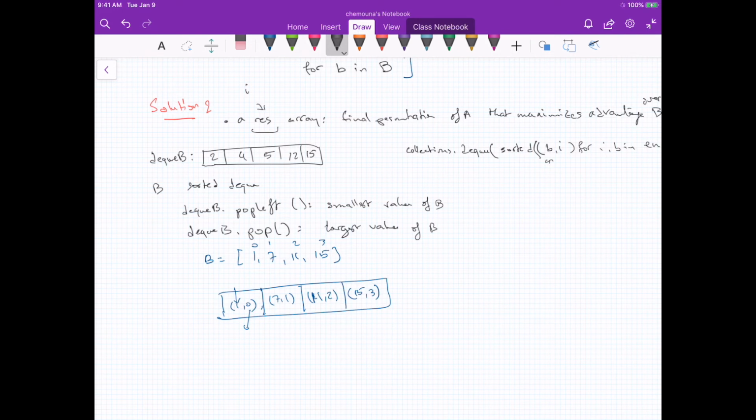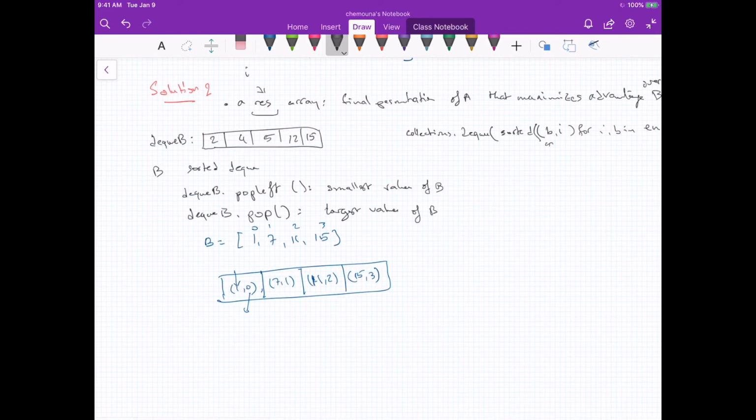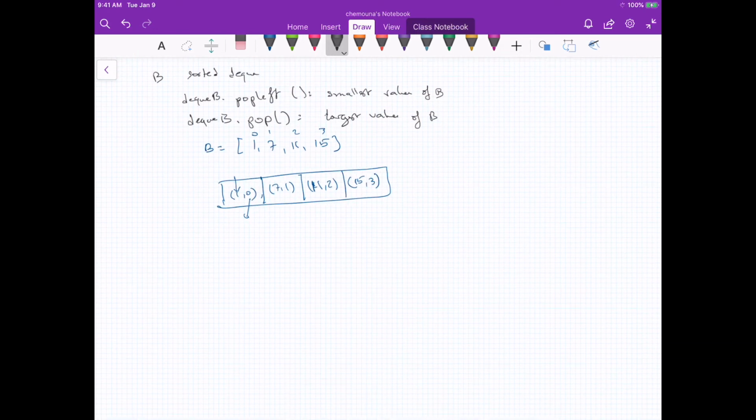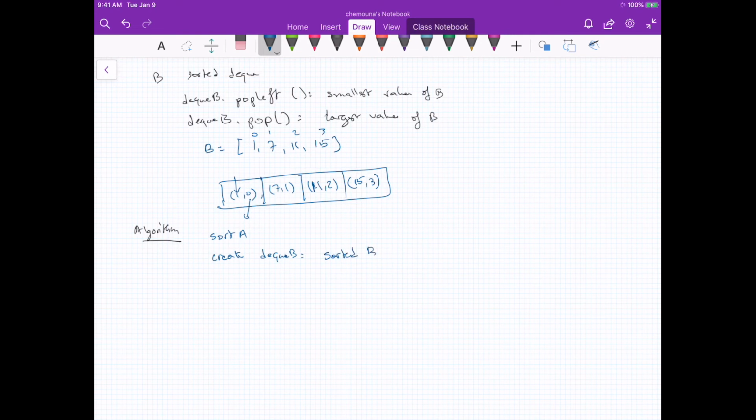Okay, so now we know we need two data structures, a result array and a DQ. Now how are we going to do the solution here? The main idea is that we sort A and we sort B. So the algorithm in this use case is: sort A, and then create DQB, which is sorted B with B and index, with a pair of value and index, and as a DQ, of course.